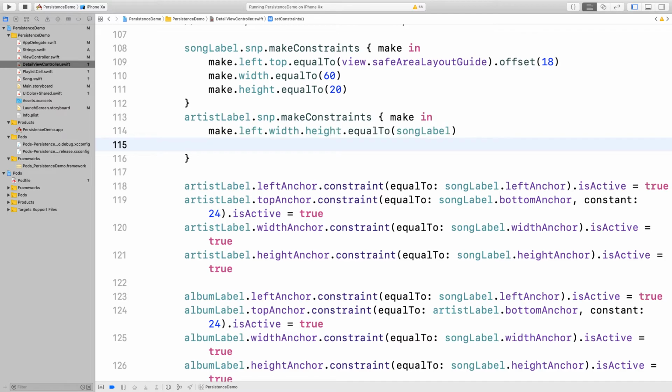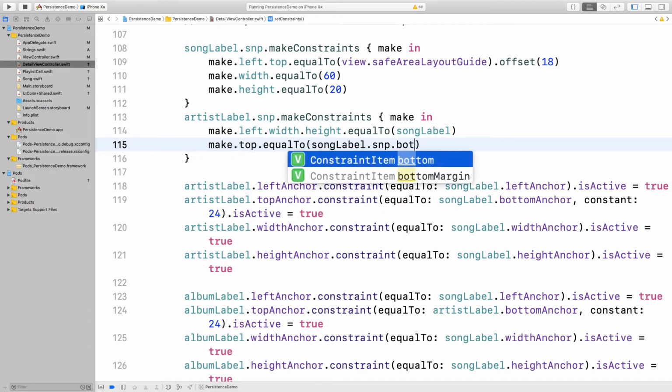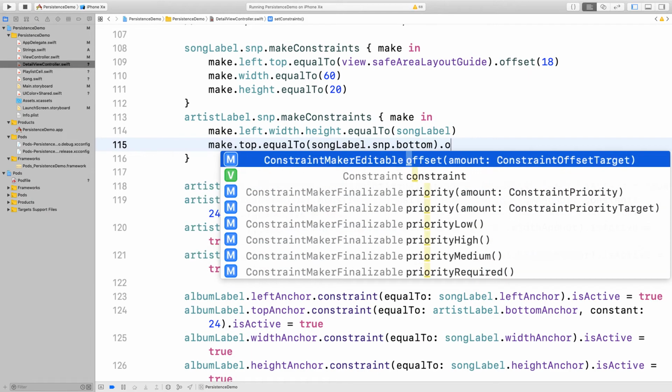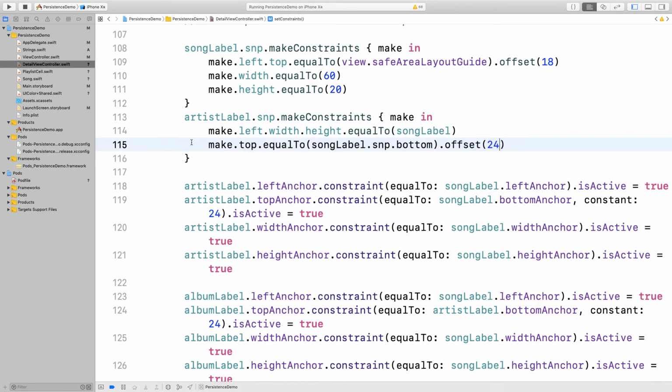But then for the top anchor, it actually matches the song label's bottom anchor. So for that, we make dot top dot equal to song label dot snap dot bottom, and that allows you to refer to the bottom anchor or a different anchor from a different view. And then we have the dot offset is 24.